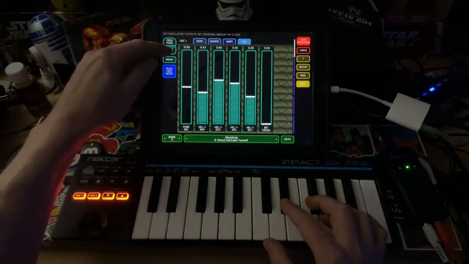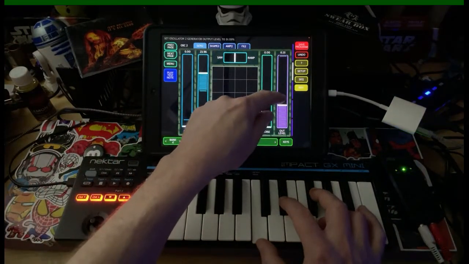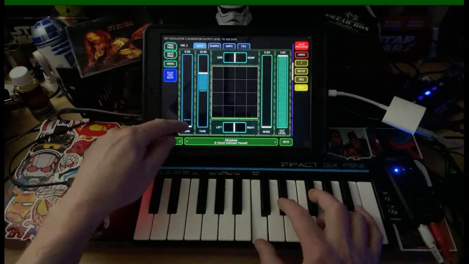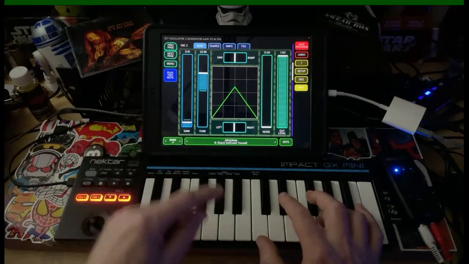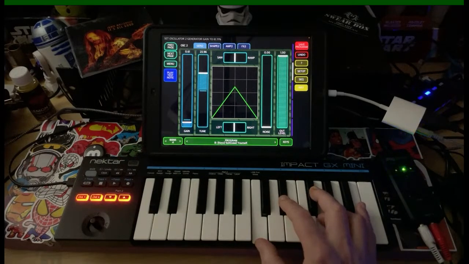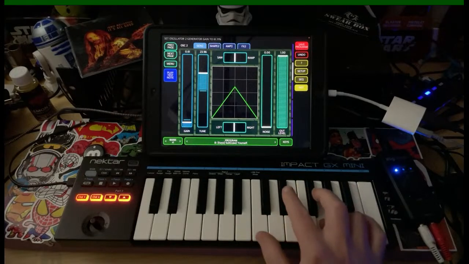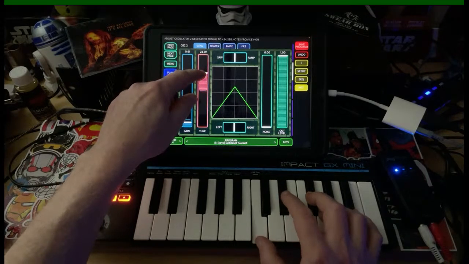Okay, so what I'm going to do is next page this. We're going to go to oscillator 2, and then bring up the level of oscillator 2. And then we're going to bring up the gain of oscillator 2, so we can actually hear it. All right, now I have a layered sound that's playing 2 octaves higher, which is nice.